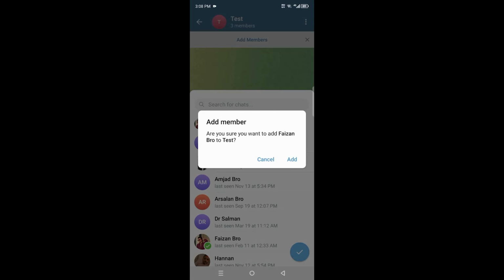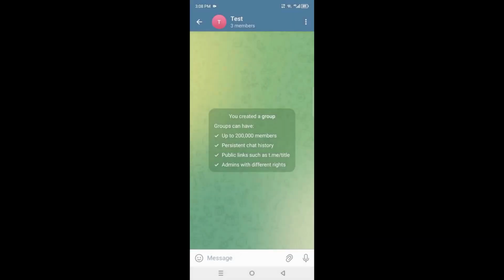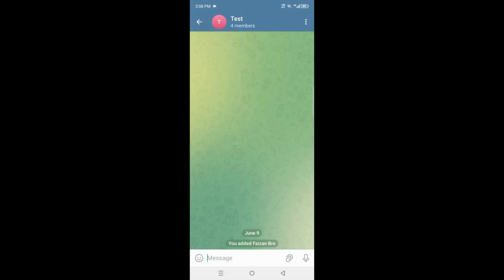Once you hit on that button, here you will see the pop-up over the screen. You have to hit on add. And this person has been added into the group. And that's it guys. How to add members in Telegram group.